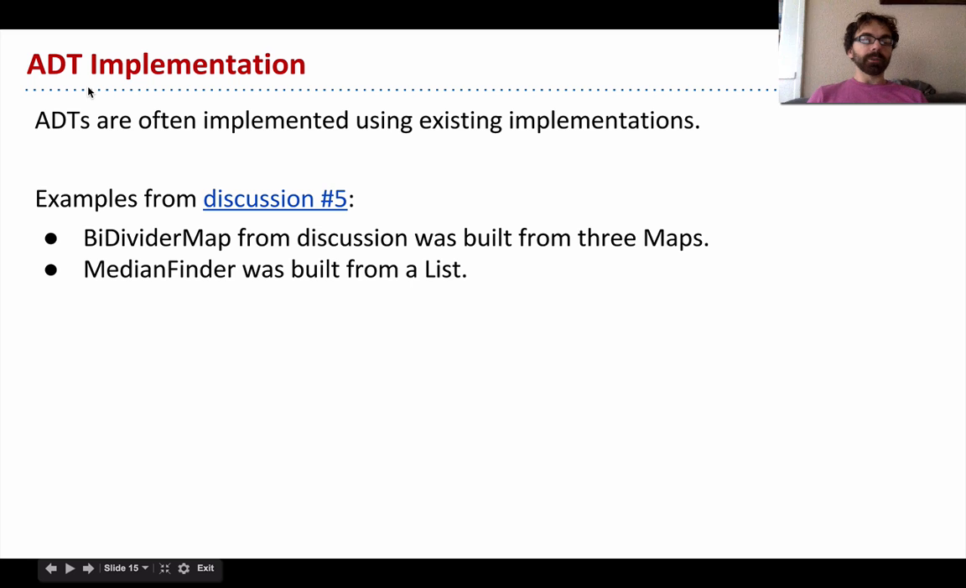So whenever you're building one of these things, you'll often implement them using an existing implementation. You want to build a deck? Well, you'll probably build it out of a list instead of going all the way down to the bottom and doing everything in terms of pointers or arrays, though sometimes you will, as we did in Project 1.